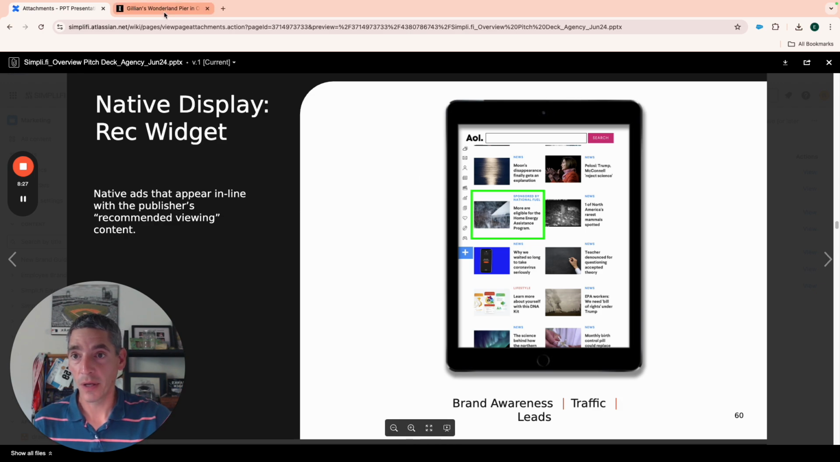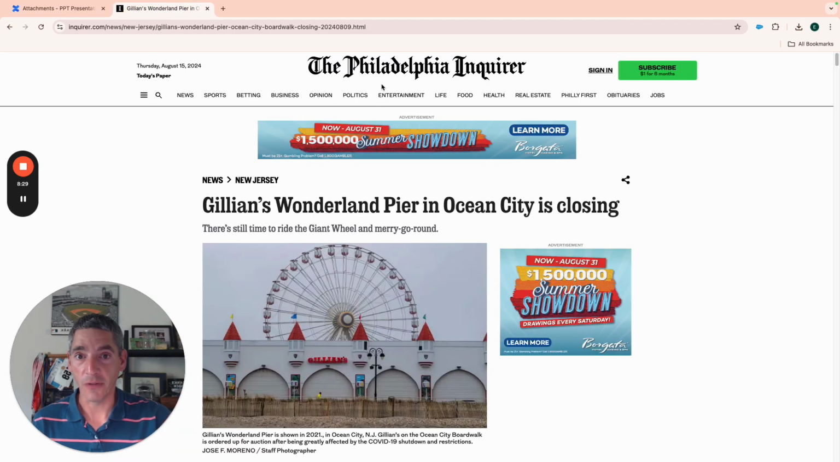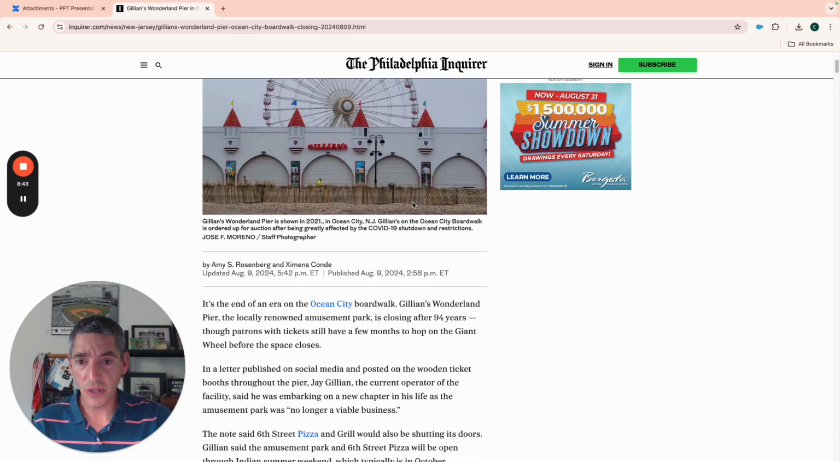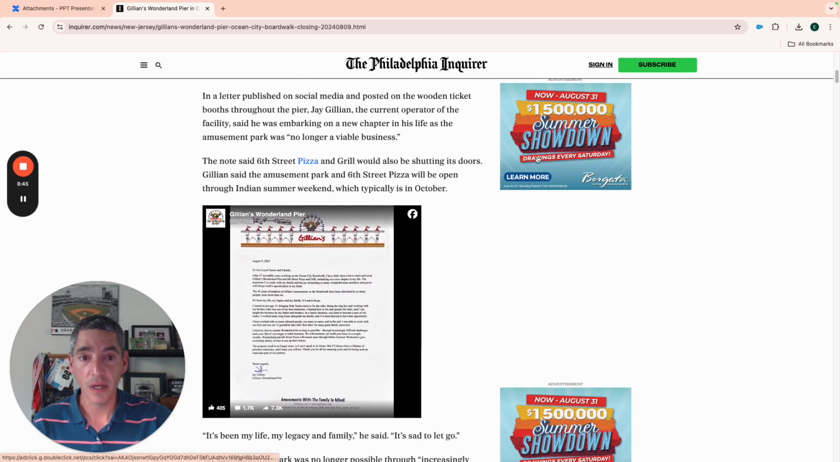So I brought up one, and this is from the Philly Inquirer, and apparently the Wonderland Pier is going to be closing in Ocean City. But I just brought this up. So these are your standard display ads that are here. So the Borgata is promoting their end of summer showdown. So these are the types of content pieces or marketing pieces that are out here in this content.